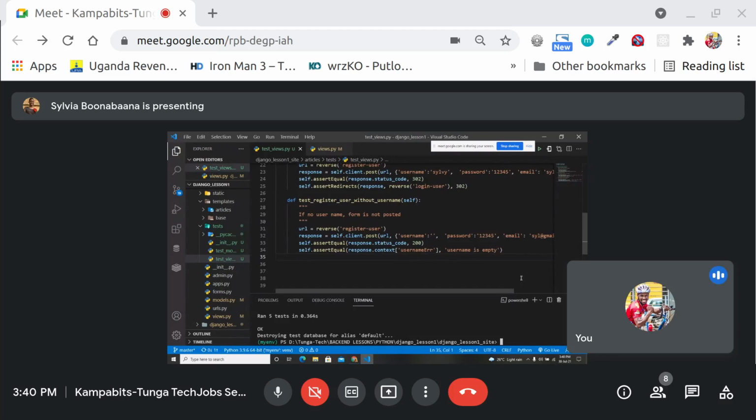Though I wanted us to also try to do one for someone. Had you already put a restriction to stop someone that is already logged in from accessing the register page? Let me see if I did that.